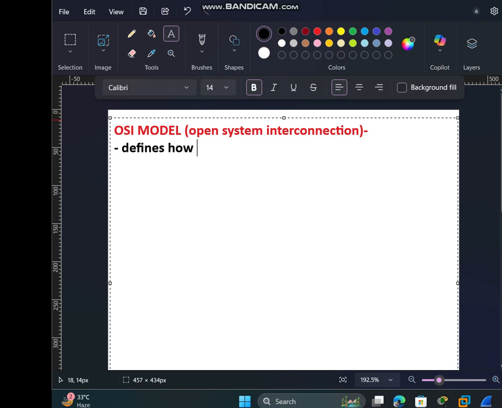how communication will take place between devices from source to destination.